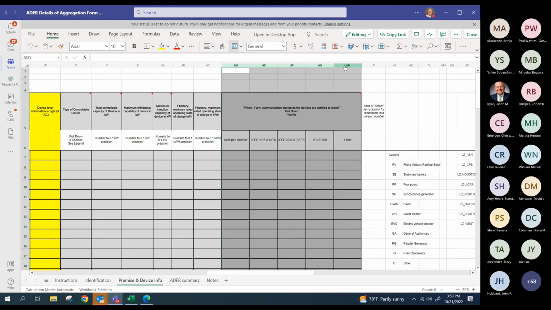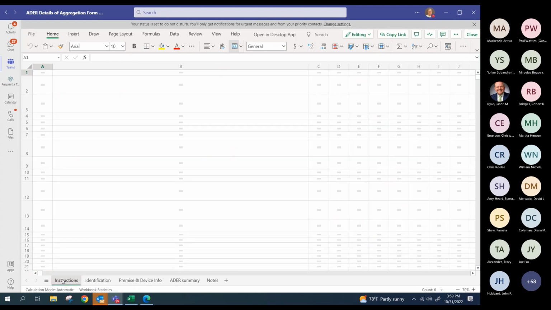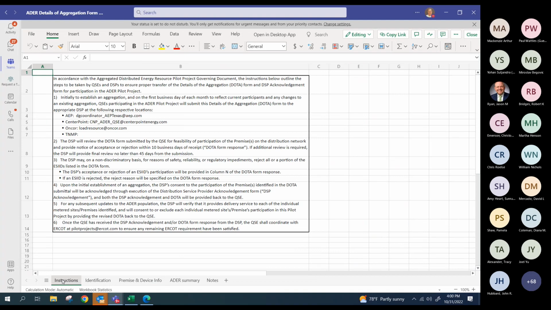And maybe since we have this large of a group, what's the next steps with this form? I do know that what I've said is once we firm up the fields, ERCOT is going to spend time putting together an instructions tab, in addition to what the DSPs had already provided, an instructions tab for each cell, for each field. What's the timing of that, or what's the next steps?